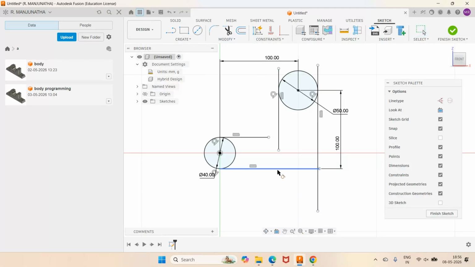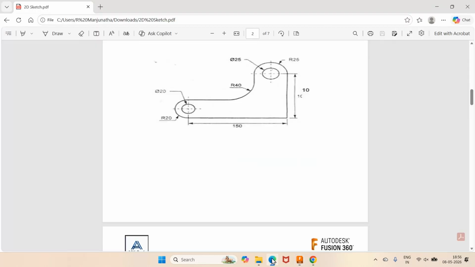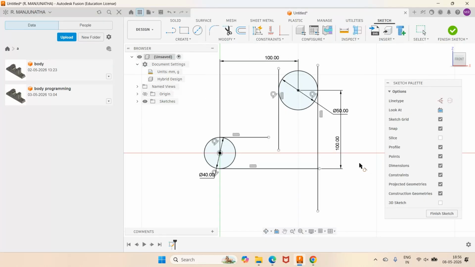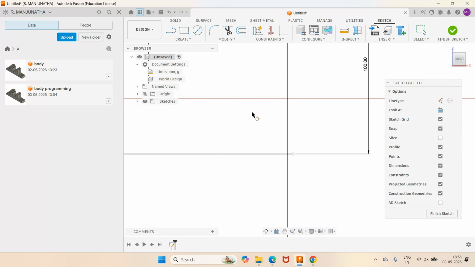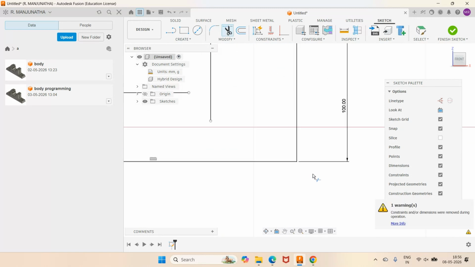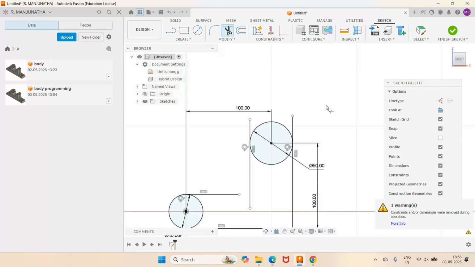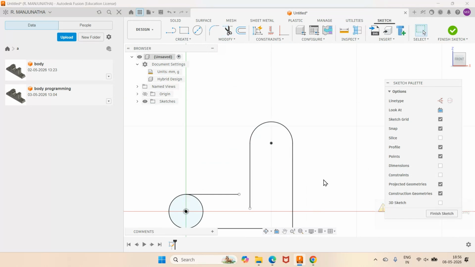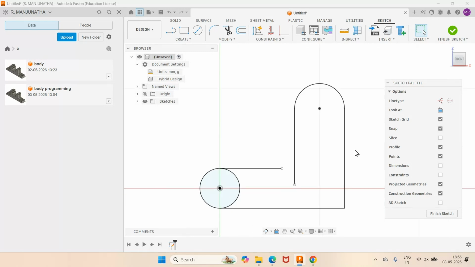Okay, now once you do that, this part has been completed. So I want to remove this extra. To do that, I will go for trim, select the unwanted one which you want to remove. So I have removed it on this side. Similarly, I have removed it on this side and on these two sides. So I will remove constraints and dimensions now. So we have this pakka part.